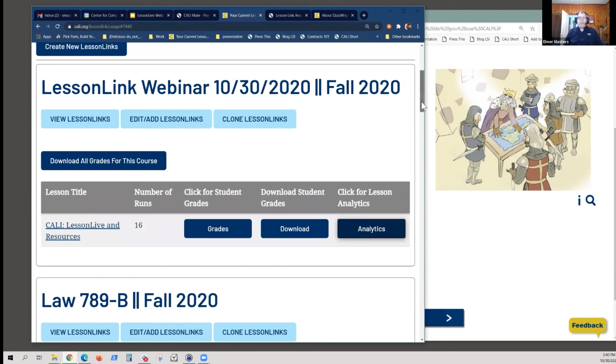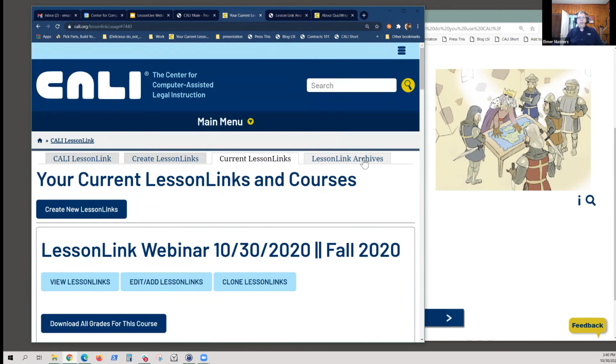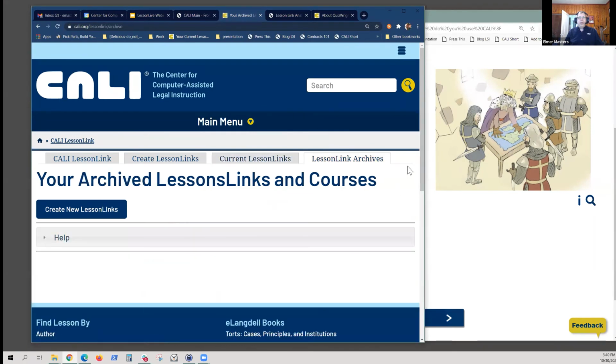Stuff from previous years would turn up under the LessonLink archives tab, which I don't have any of because this is a new shiny account. But if I had stuff from last year, 2 years ago, or 3 years ago, that information would turn up on this archive lesson links page. There's also an analytics button that goes with each one of the lessons, so you can go back and look at stuff.